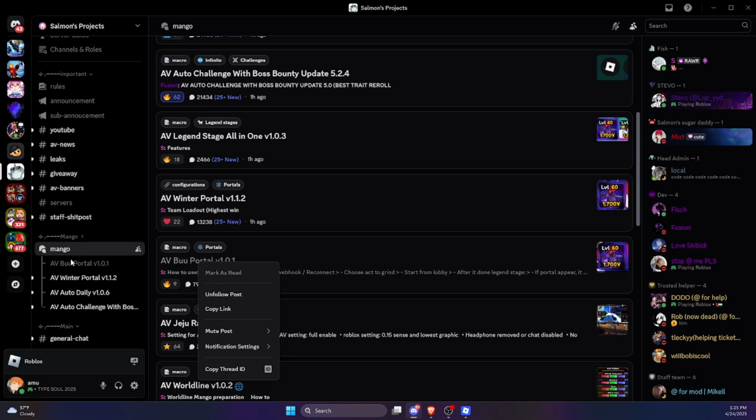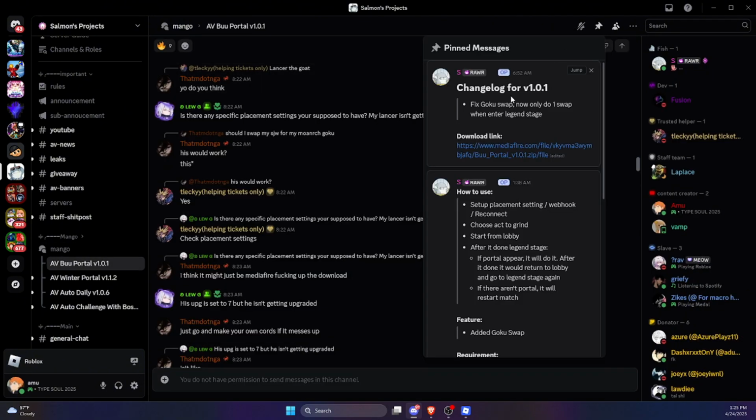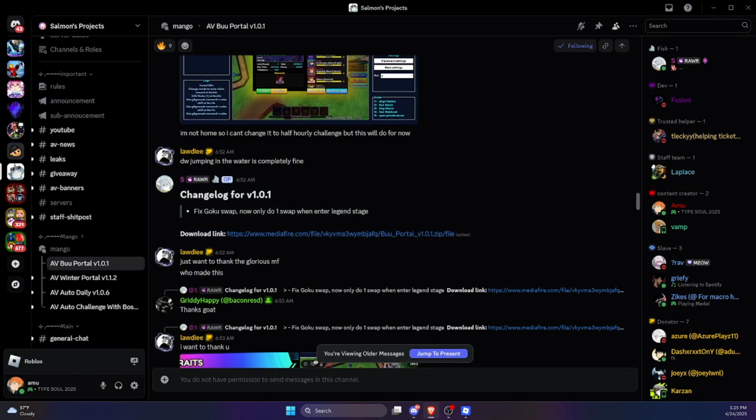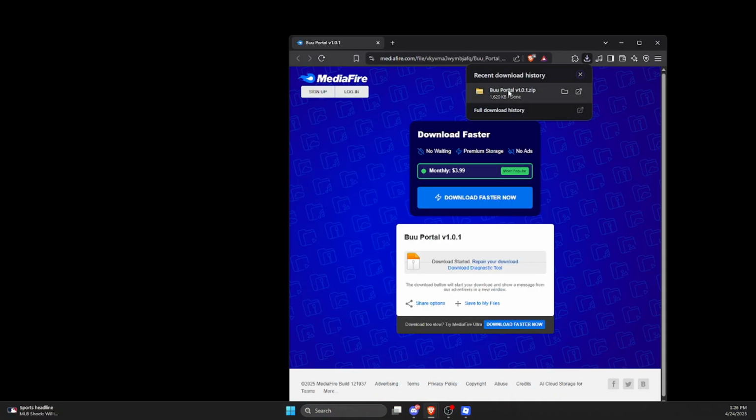Whenever you click this, AV BUU Portal is going to pop up right under here. Click on the pinned messages and click on the newest version of the AFK grind that you can find. Click on jump right here, and when it says download link, click on this download link. It's going to open this window right here. Now click on download right here, click on save. Now I'm just going to drag this onto my desktop.